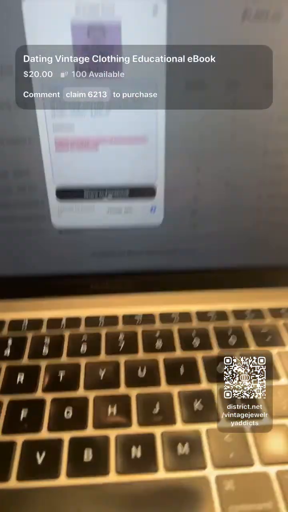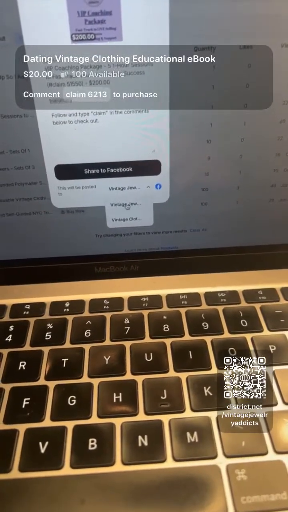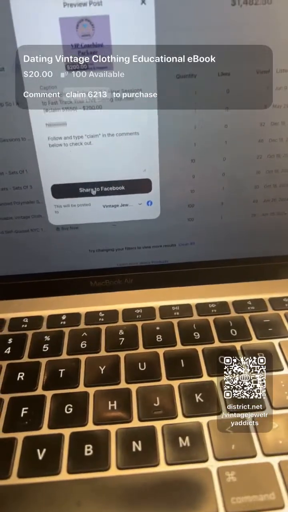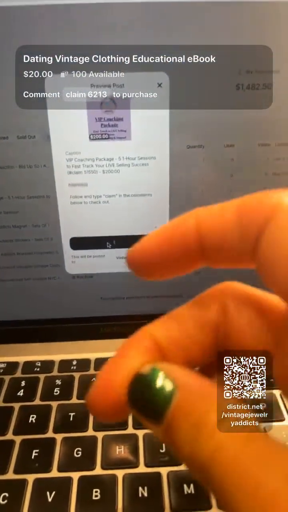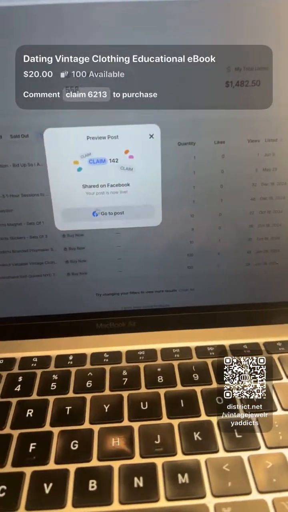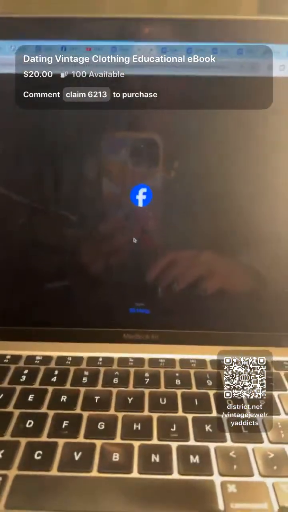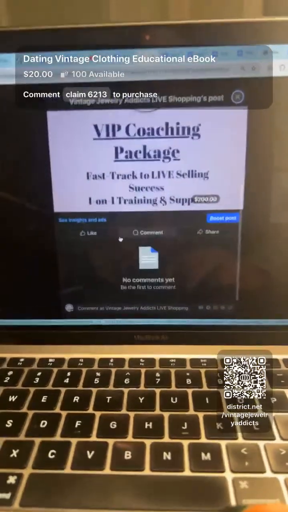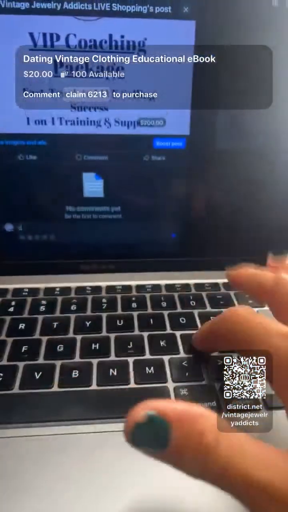I can edit. You see that it gave me 2 choices because I have 2 business pages, but Vintage Jewelry Addicts is the Facebook page. I'm sharing to Facebook. It's going to take a second. It's not instantaneous. It does sort of have to think. Okay, there we go. I'm going to go to post so I can show you guys. It's opening. And there it is. And all someone has to do, if they see this, is write claim.